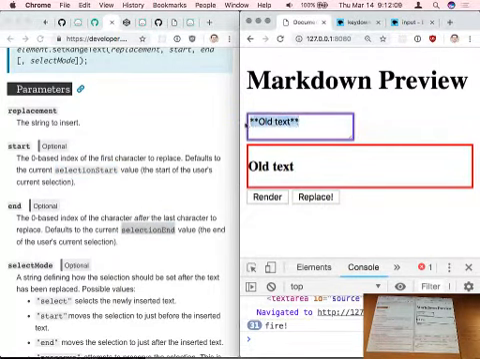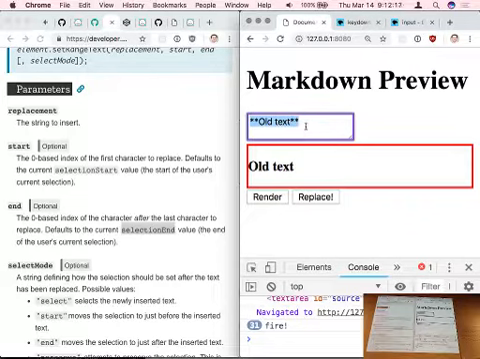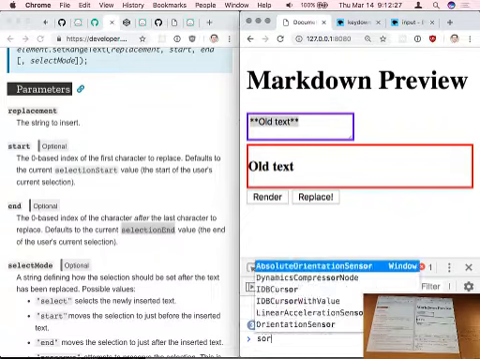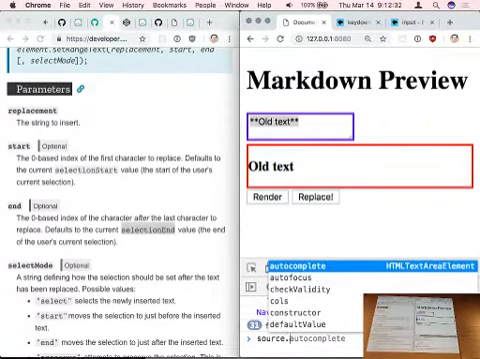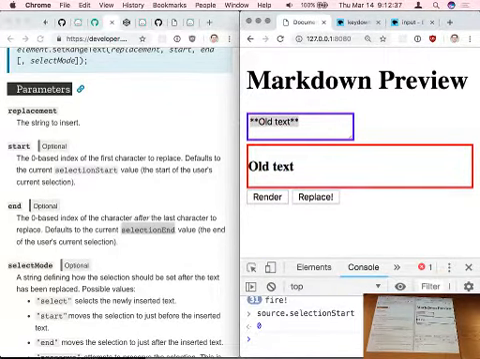So if I select this whole thing here and I right click, oh, you know what? Let me see if I can do this live. If I do source.selectionStart, it is 0, and source.selectionEnd is 12. So this currently is all of the text, right?